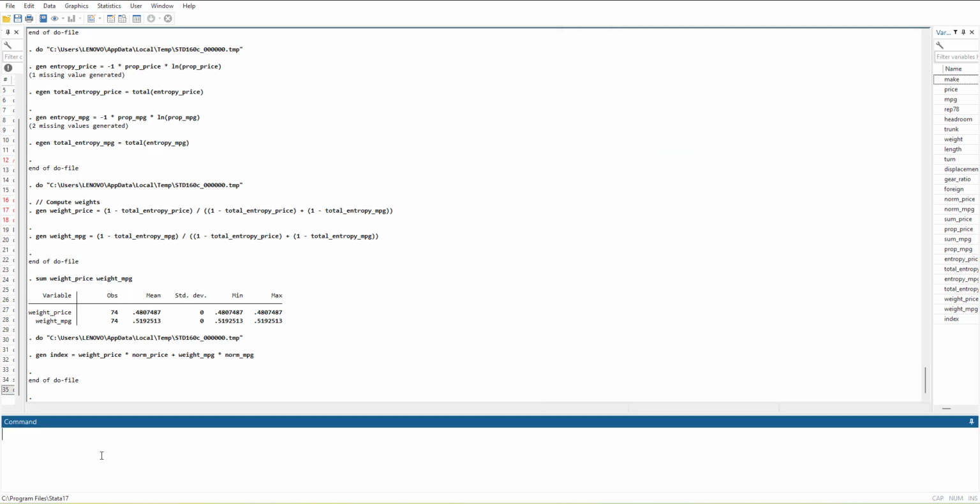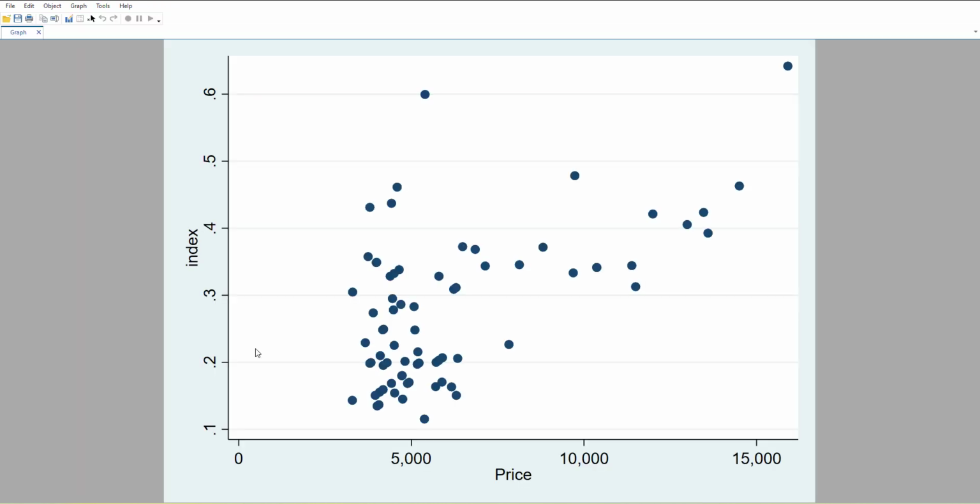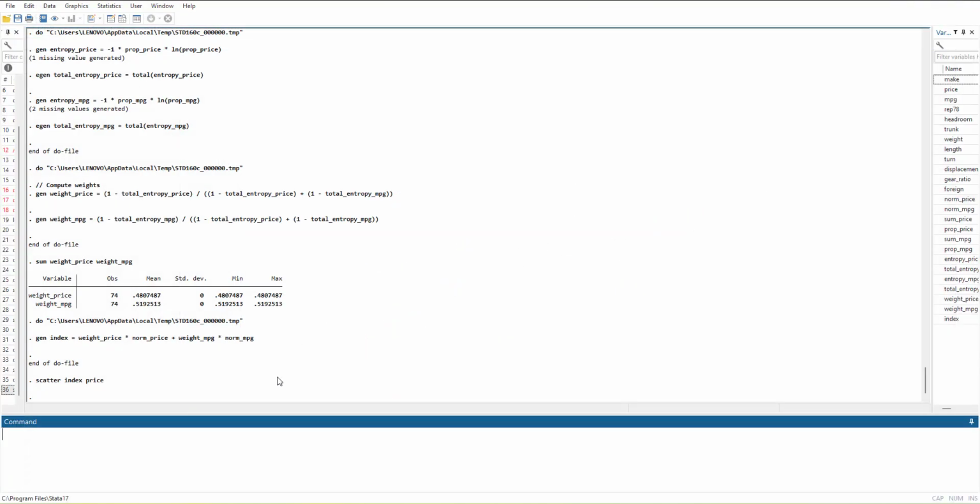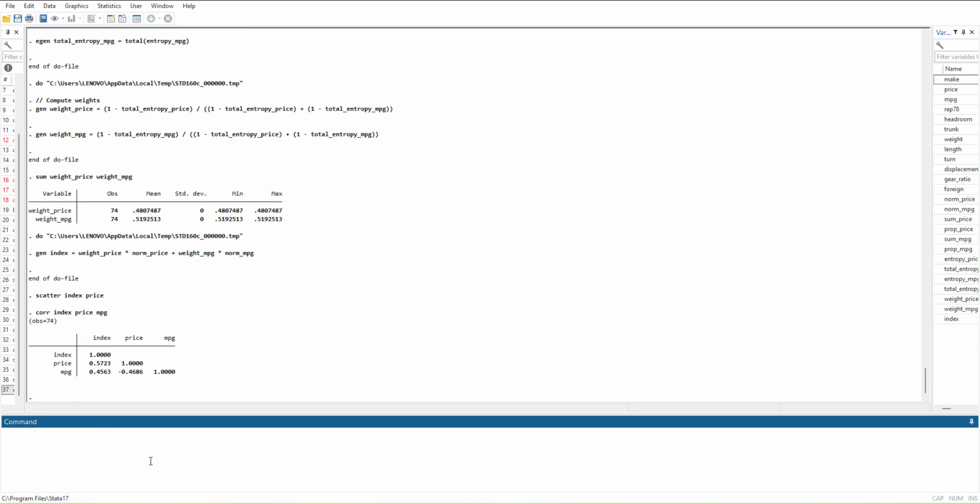Since the data is here, we can check a scatter of index with price. It will plot a scatter plot. Here you can see the index and the price are positively associated. Similarly, you can do the other. We can also do the correlation of index, price, and MPG. You can see how they are correlated. So this way the index is made.